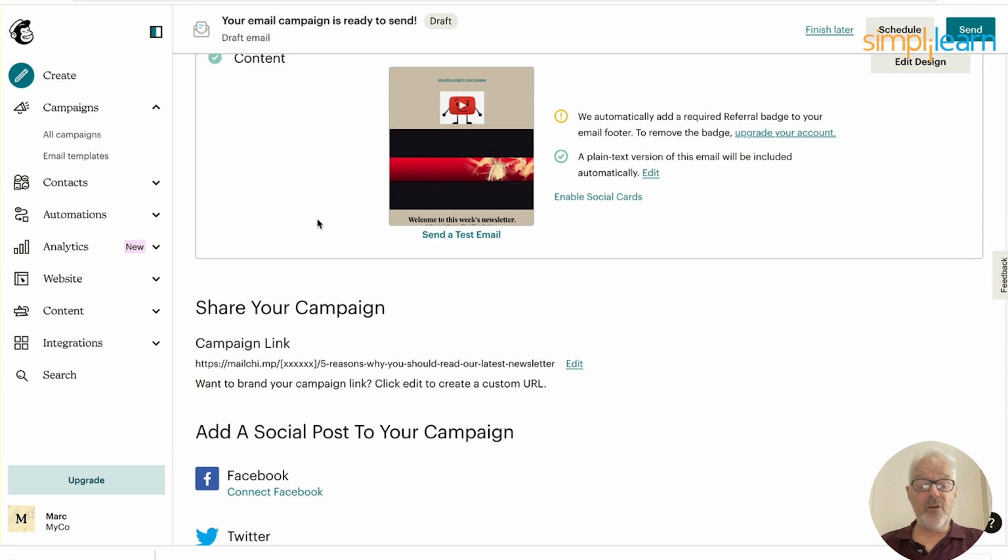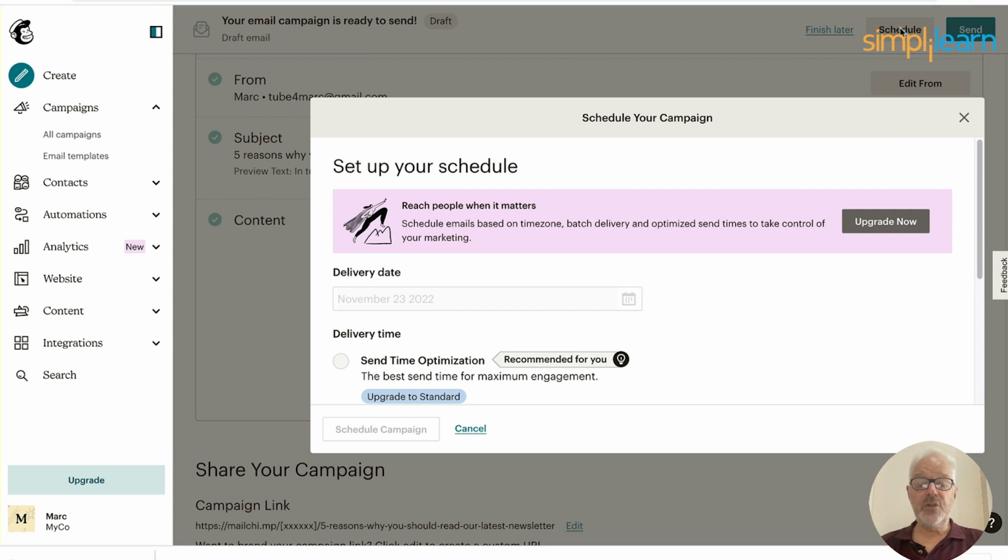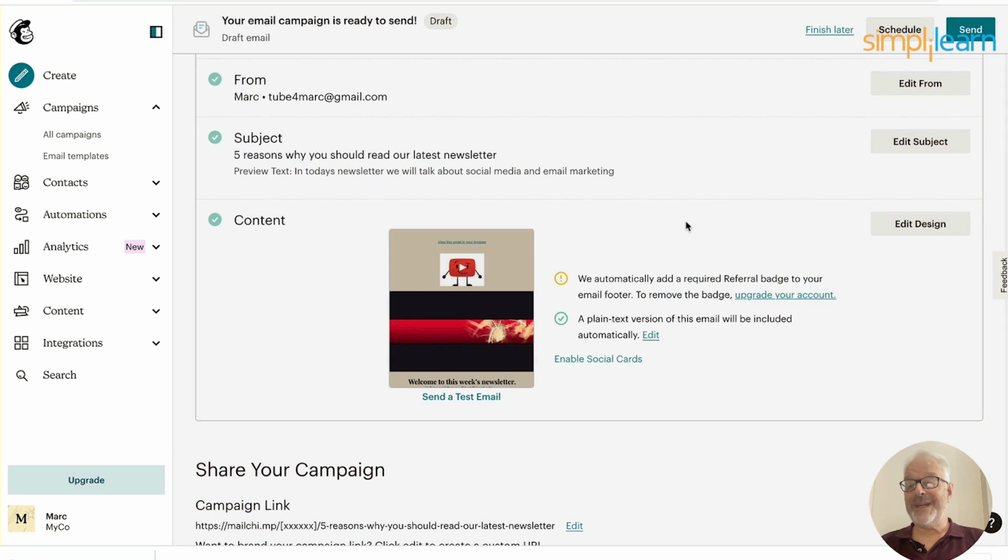There are 2 ways of publishing it. You can schedule it. When you schedule it, you can set a delivery date and a specific delivery time. But in order to use that feature, you need to upgrade to premium. Okay, so you can send it directly. So when you click send, it will go straight away. Very important. Or you can say finish later.